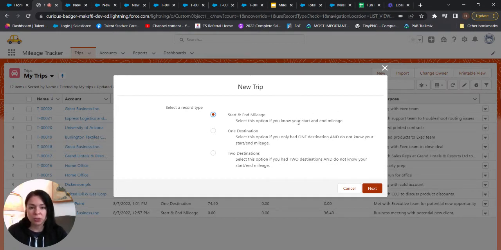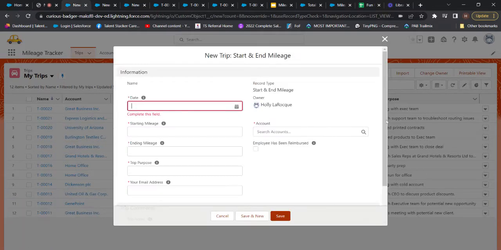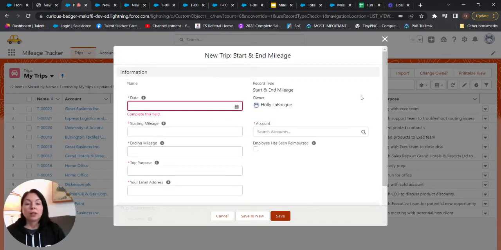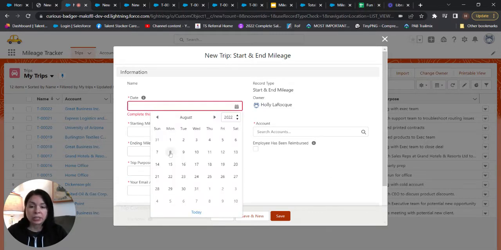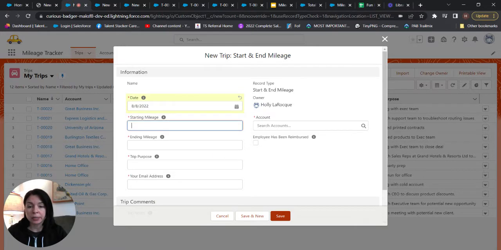Okay, so let's check out what happens when a user does have their start and end mileage right here. Okay, so when users select this record type, this is a screen that they are brought to. Most of these fields, you'll notice, are required. They do have to enter a date, and they have to enter their starting and ending mileage. And you'll notice here, if we hover over these little doodads, we get some help text that guides users what sort of information to input into these fields. And so someone could enter their starting mileage, their ending mileage.